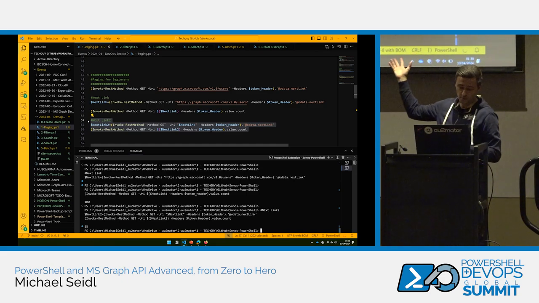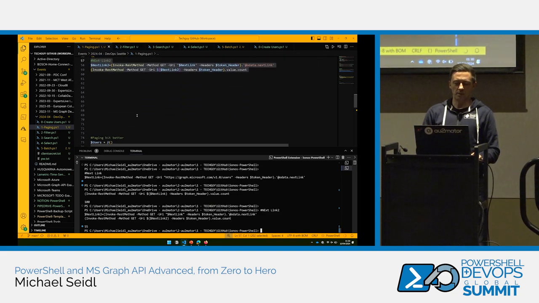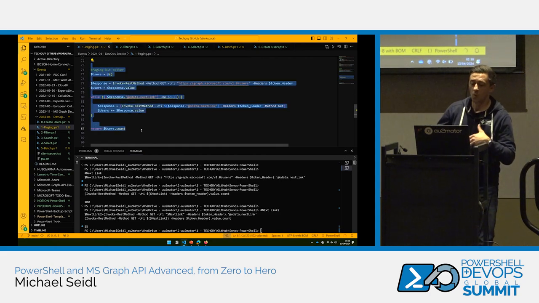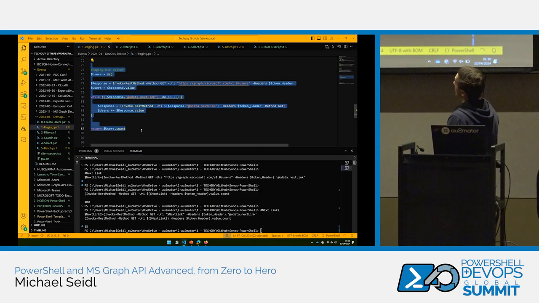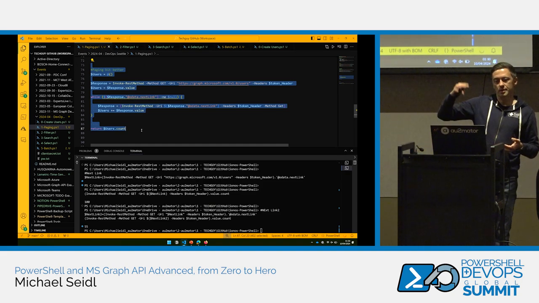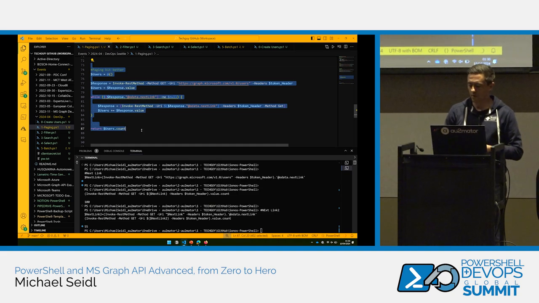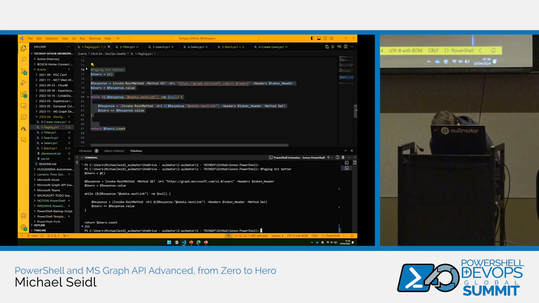This is not very handy, to be honest. It's just a demonstration of how it works. So this can be done more easily. We do the initial Invoke-RestMethod get for the users, and then a while loop: as long as we get a next link, do the next link call until everything is done. So when we run that code, we should get 255. Just give me a second.